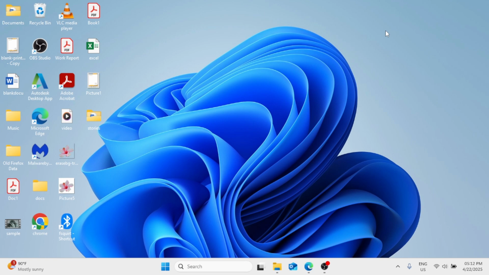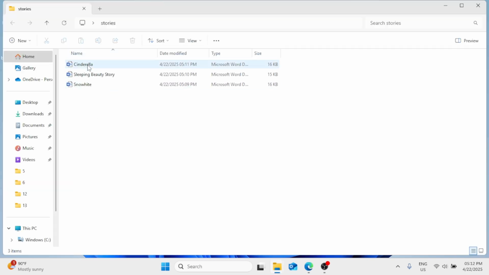In today's video tutorial, I'm going to share with you how you can merge multiple Microsoft Word documents into one. So without further ado, let's go quickly into it. So I have these three Microsoft Word documents. Now how can we merge this into one single document?